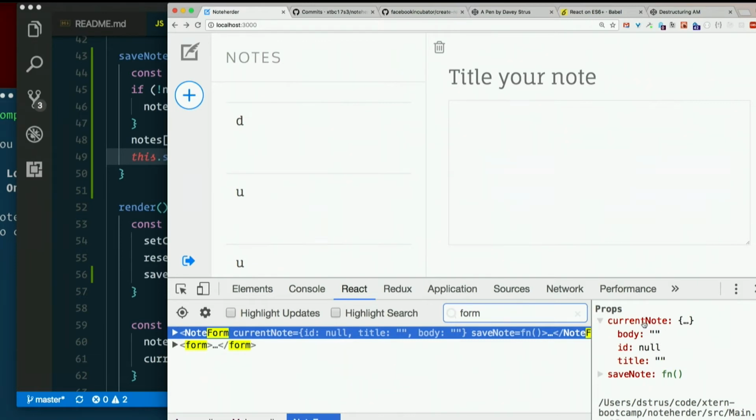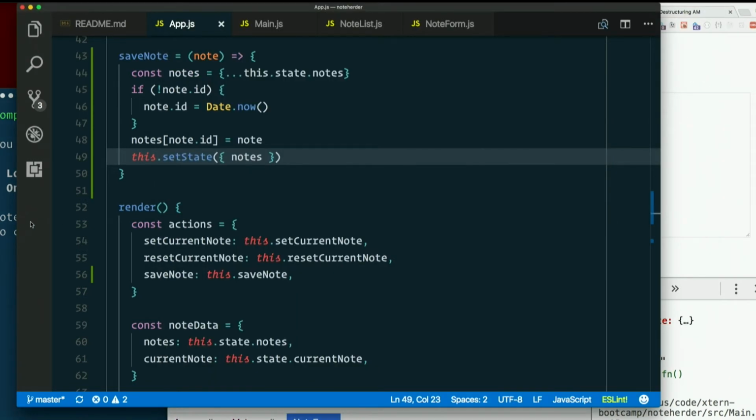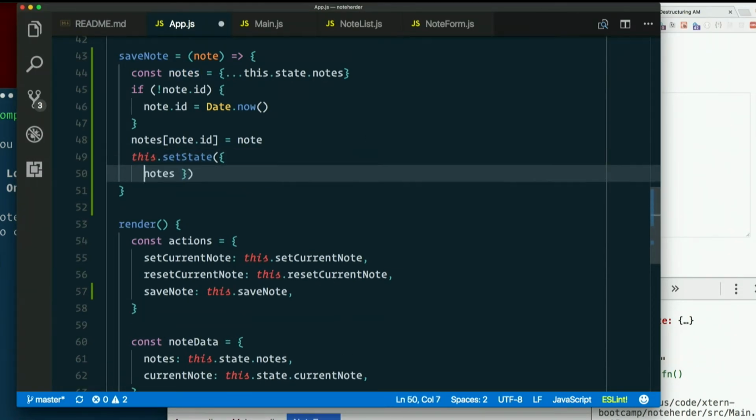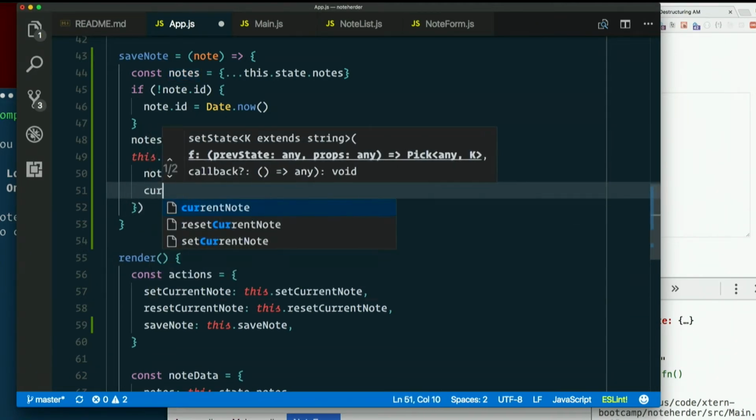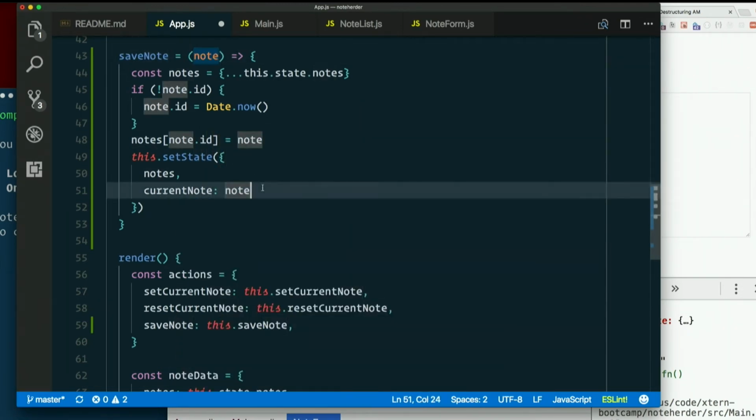Here's current note. I start typing stuff. Now app's list changed. Current note did not. So it still has a null ID. So every time I type a new letter, it's still going to create a brand new note. So we want that ID to make it back to the form. So in addition to setting the list of notes, I should probably also set the current note to this note that I'm adding, with the changes. Get it?